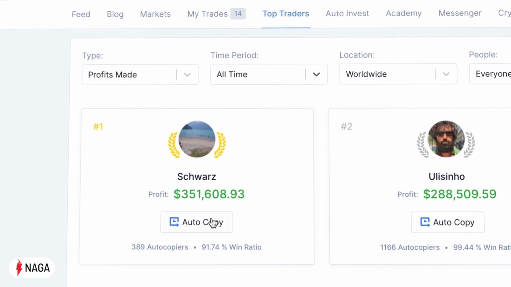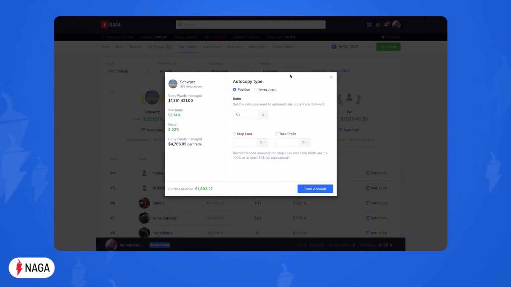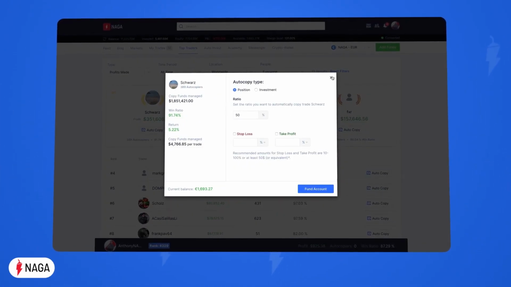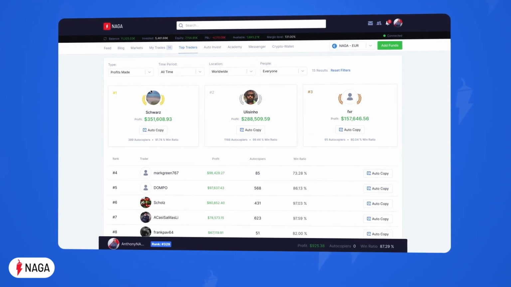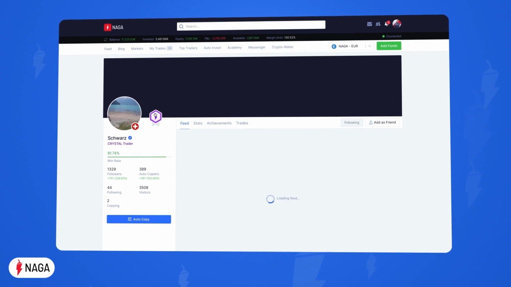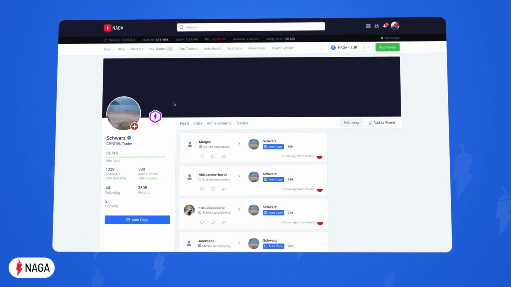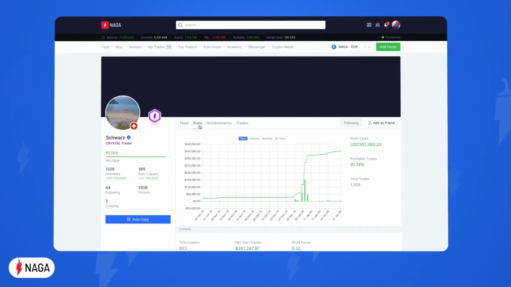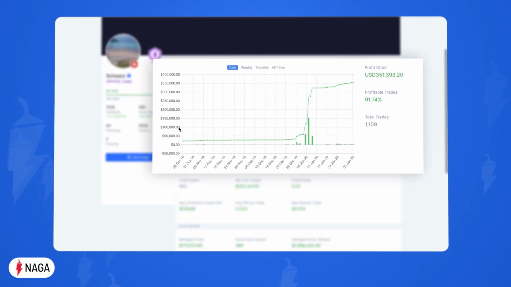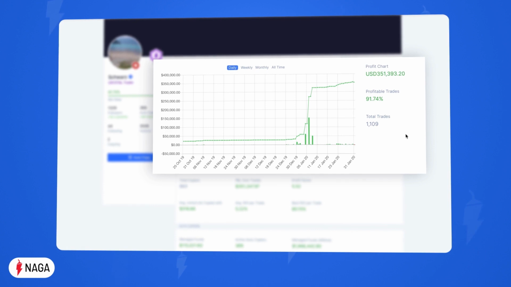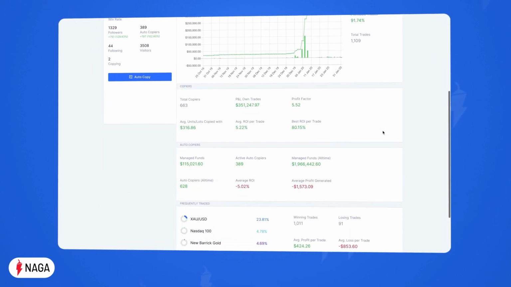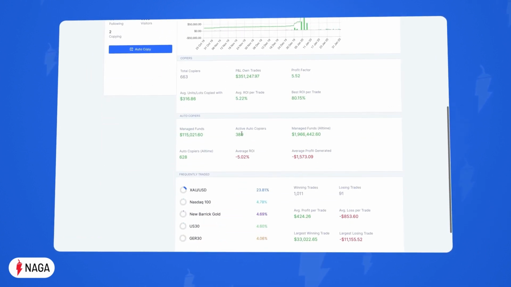Now I can simply click on auto copy here, and then from this window I can set up the auto copy. But what I'd rather do first is show you a cool screen on the user's profile where you can get some information on their statistics. After clicking on Schwartz's page, I can click on stats. And here I can see a nice chart looking at his historical performance over time. He has over 91% winning trades. He has 389 active autocopiers.